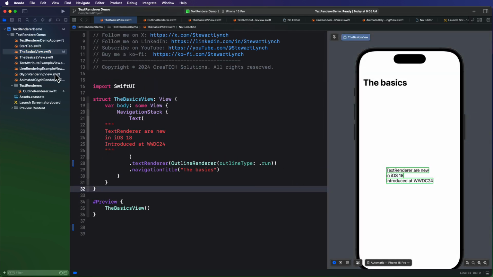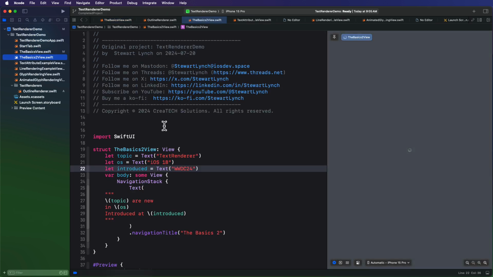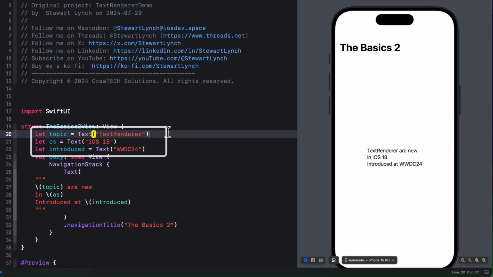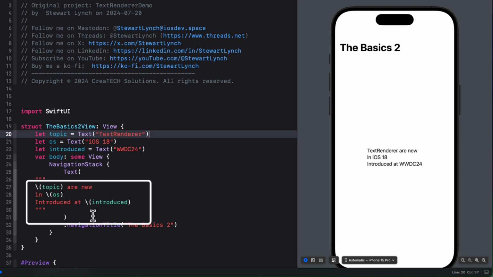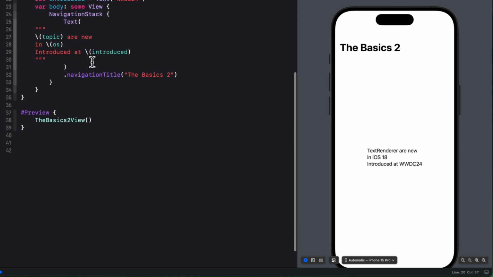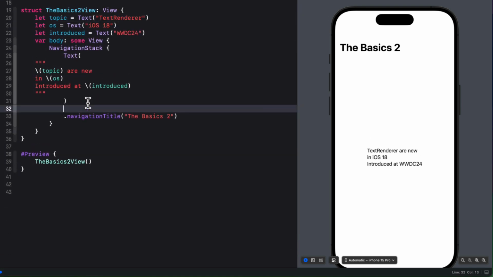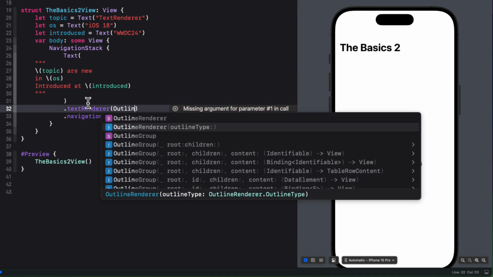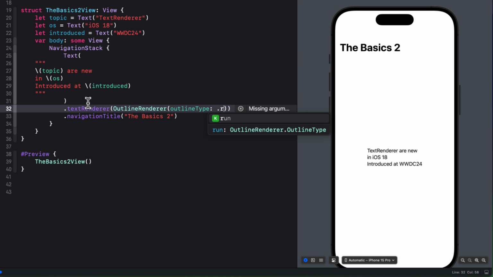Let's move on to the second view, the Basics 2 view. Here I'm displaying the same text view, but what I've done is broken it up into 3 views that I have created as constants, and then I use string interpolation in my multi-line text view within that navigation stack to present the same single view. So what I can now do then is apply my new text renderer to this particular text view here. And I'll specify the run case. Now you can see we get that same outline as before for our runs.